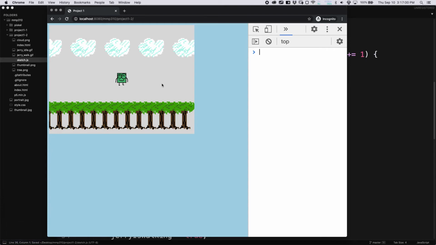So we have our trees, we have our clouds. If we walk around with the character, you can see that the character goes in front of the trees, on top of the clouds. I guess it doesn't really make sense to have trees and clouds if the character can just walk around wherever they want. But you guys can add whatever you want into your scene.